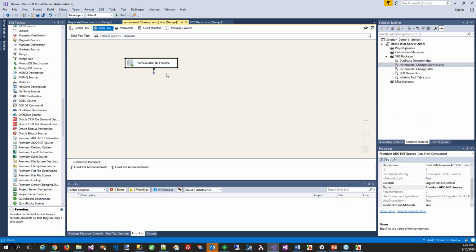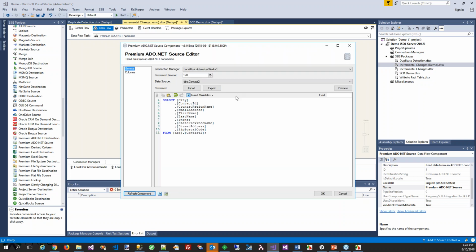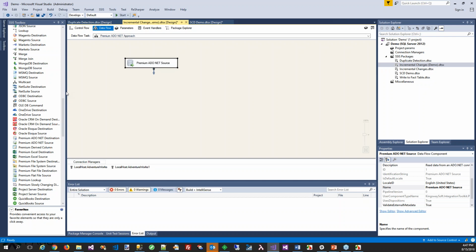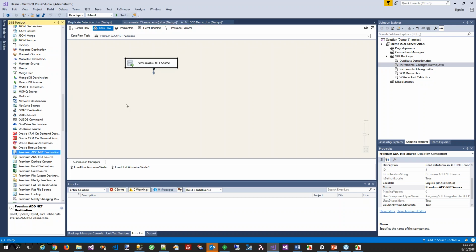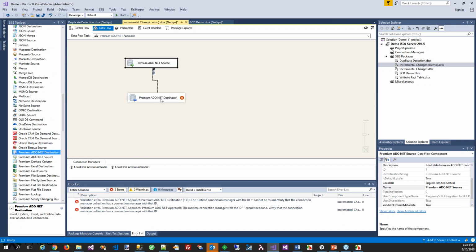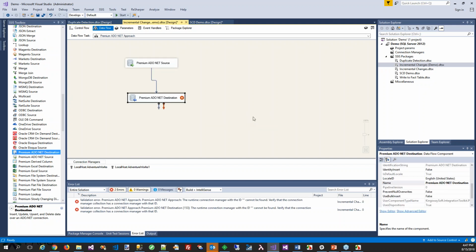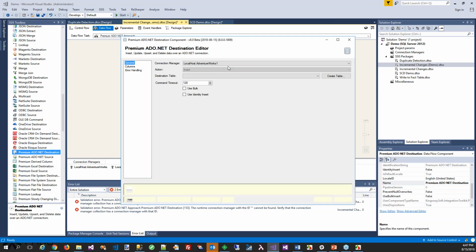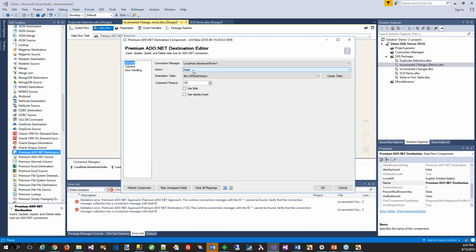Right now I have an ADO.NET source component that is just prepared. This is my source. I have a table called contact2. I intentionally did that because I'm going to write to contact1, a contact table. Okay. Let's grab a premium ADO.NET connection, a destination, and then I link the two. And then I pick the same connection because I'm working with the same database. Often you might have a different connection.